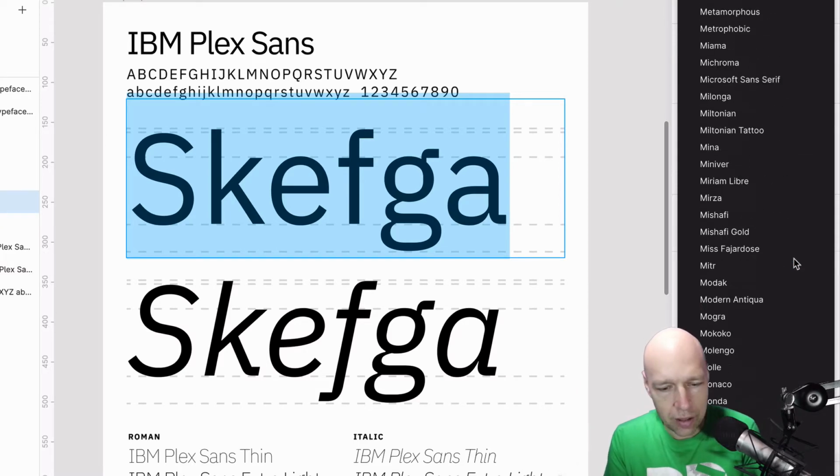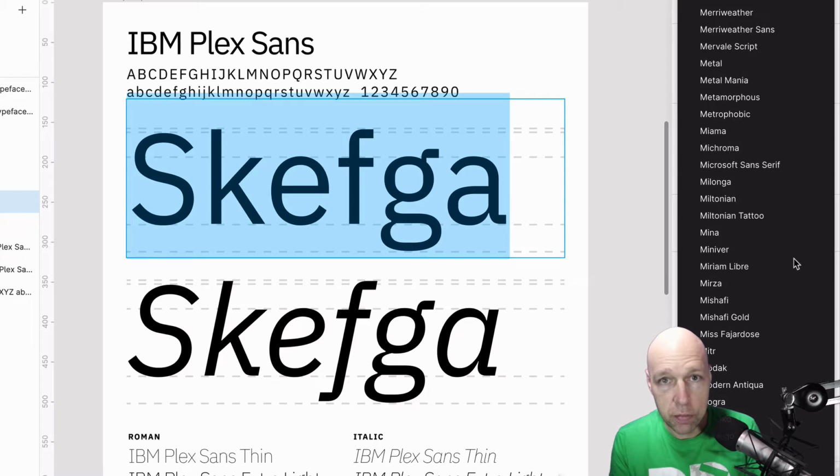And of course, if you're using Figma, which many of you are, you're looking at something that's listed by type name only. Like, I'm only seeing the name of the typeface. I'm not actually seeing what it looks like.